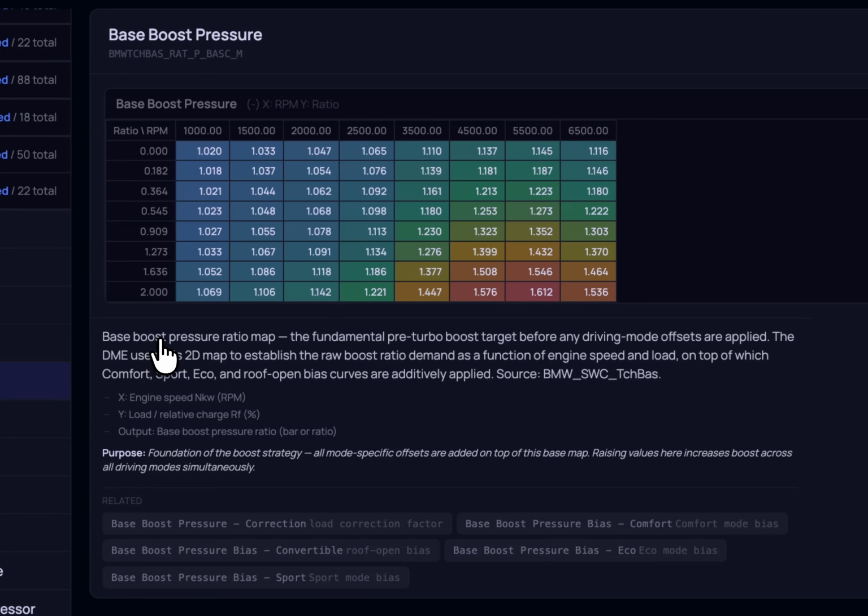This is full documentation from the function documents from BMW. And so what I have here is a synopsis of what the table does, what the axes are. So in this example, it's base boost pressure and has a description of what it does.